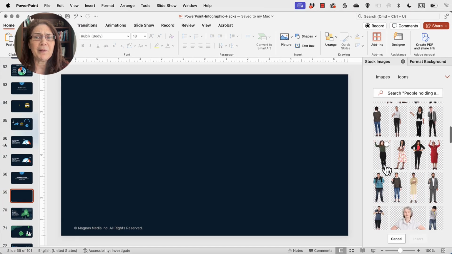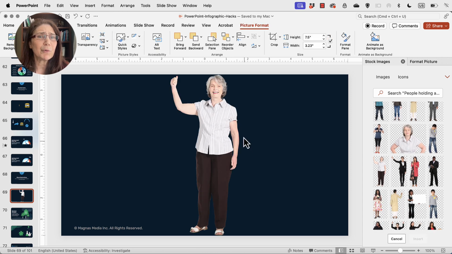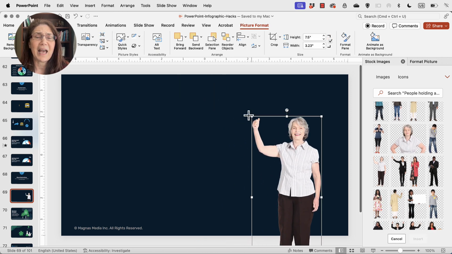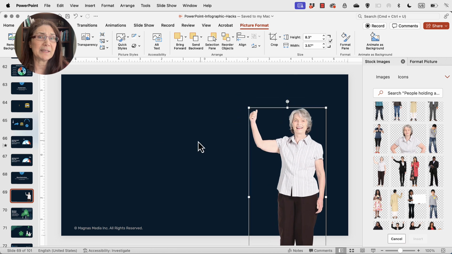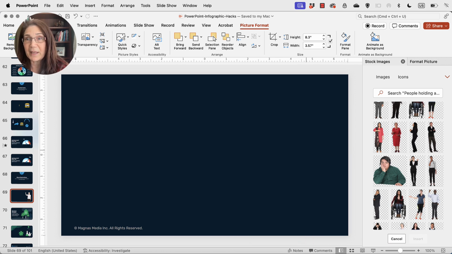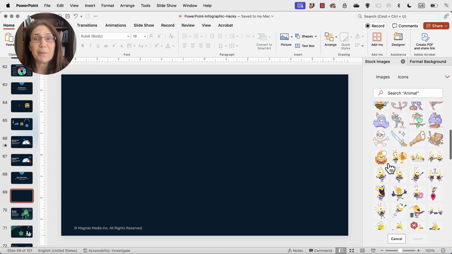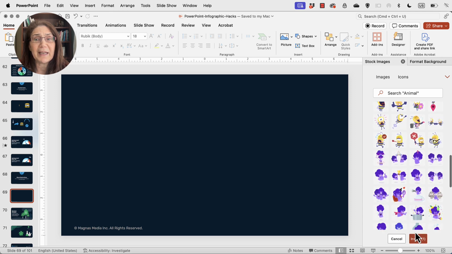So cutout people, these are photos, so they might not come in handy if you are creating infographics that need editing. However, if you wanted to create a diagram and add these people, different shapes and people to add to your message, you can do that. Something else that you can use is the stickers. Now the stickers are pictures, so they're not really editable.